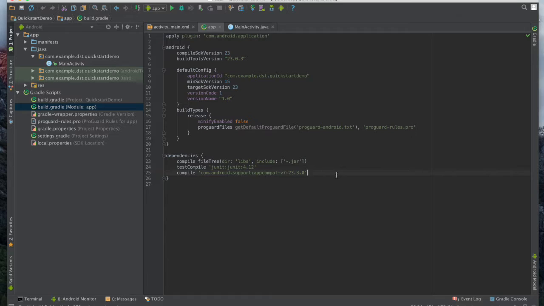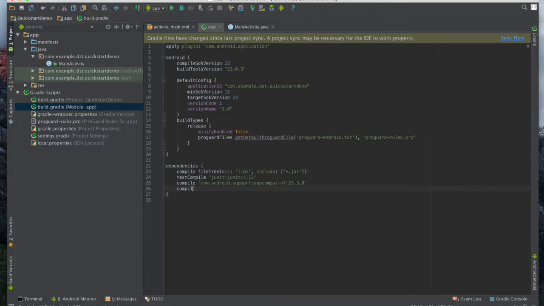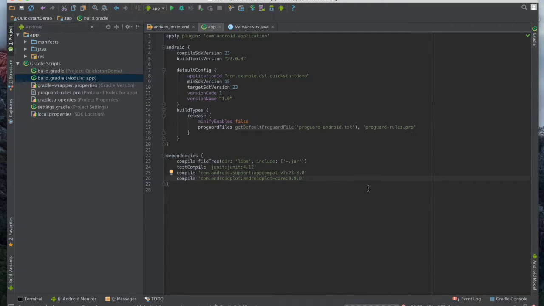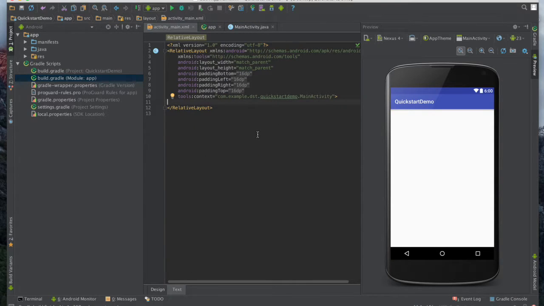And let's add Androidplot. Compile Androidplot core. Then 0.9.8 is the latest stable release at the moment. Sync now. Alright, we should be good. Going back to the XML for our activity here. Let's try adding that plot again.